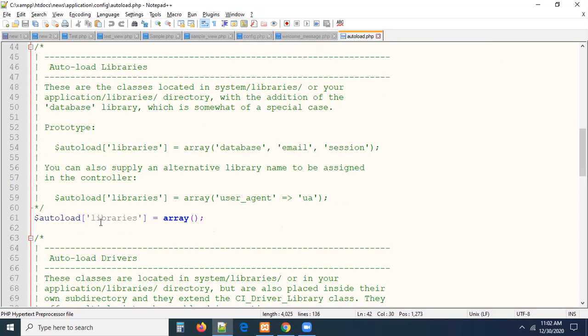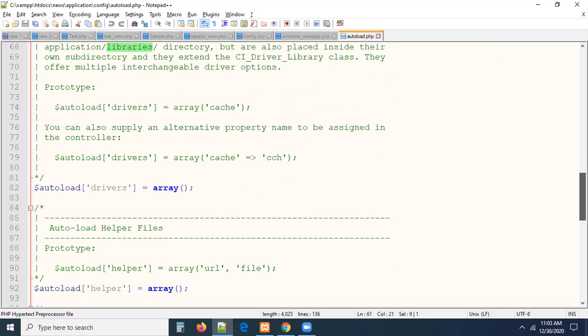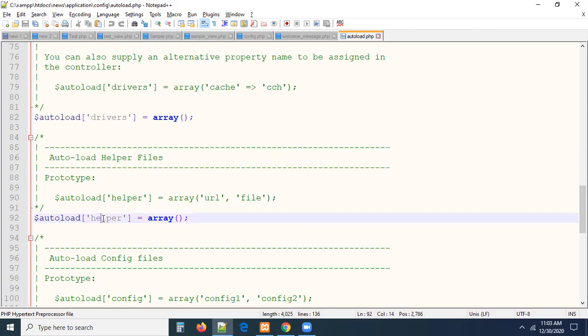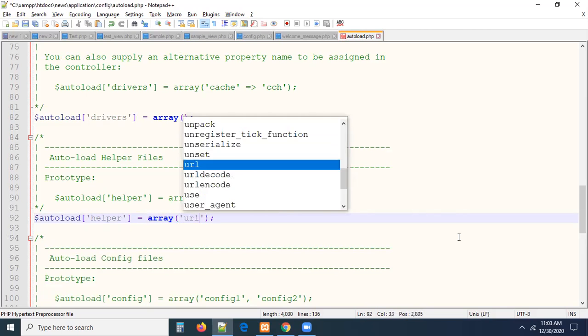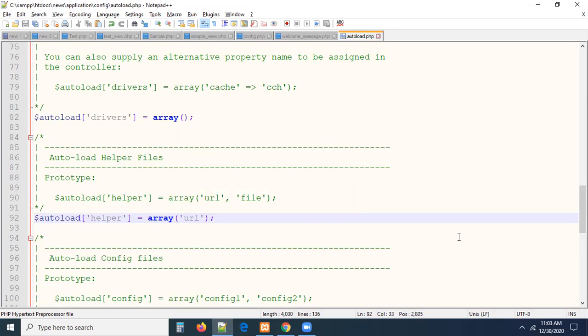If you want to load any libraries automatically, here. If you want to load any helpers, here, and drivers, and this is the helpers section. Which helper do you want to load automatically? I want to load the URL helper, guys. If we can autoload the helper here, we don't need to load this helper in every controller. That's not required because we are autoloading.